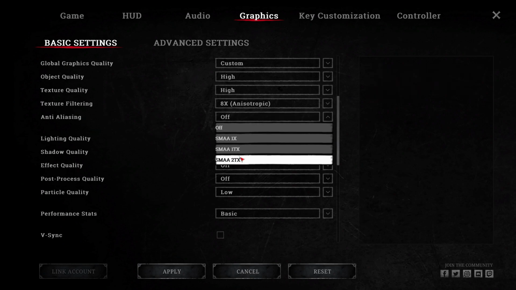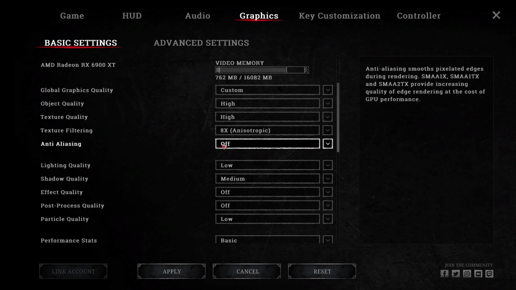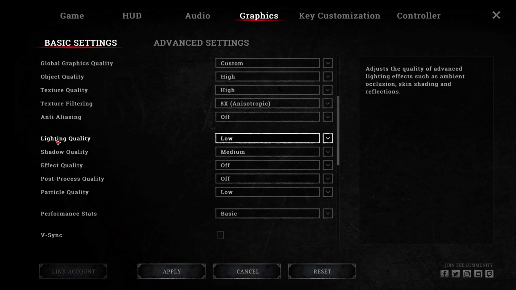Anti-aliasing, I recommend removing this one. If you compare SMAA 2TX versus off, you can get a nice 8% boost in your FPS. And anti-aliasing in this game is not really good, honestly. Everything is blurry, so you don't see properly, so I really recommend removing it.